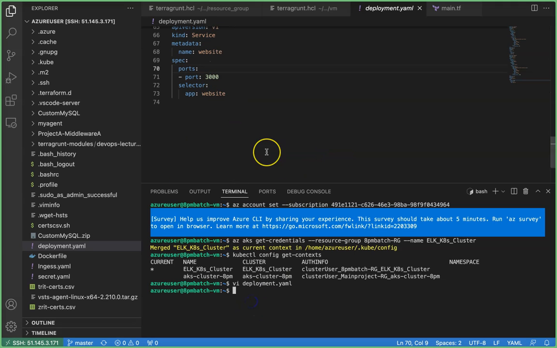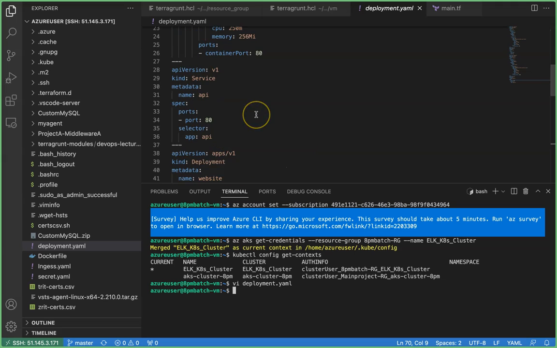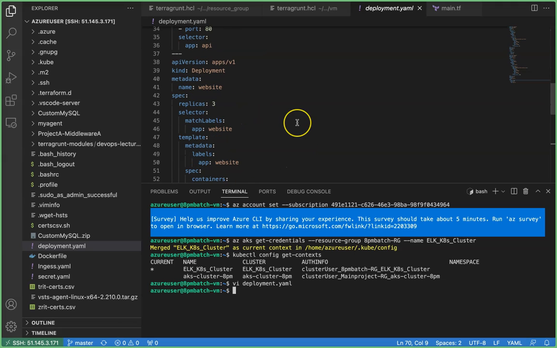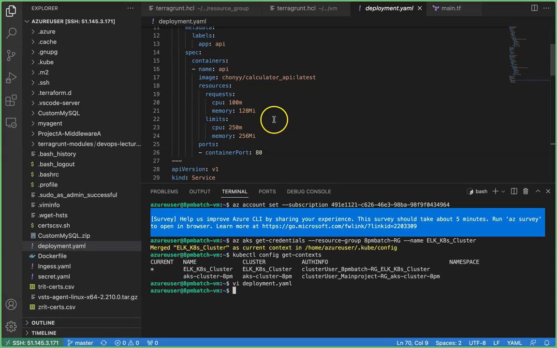Definitely, here the replicas are 3. For the other one they are also saying 3. And they define these particular resources as well. To be frank, these resources and limits are not really required for us.